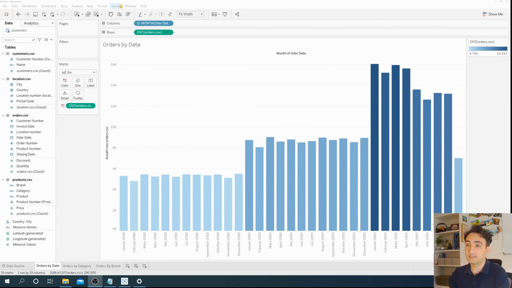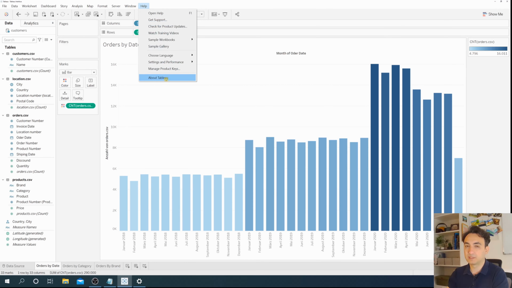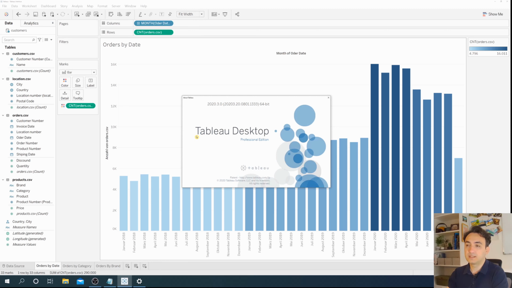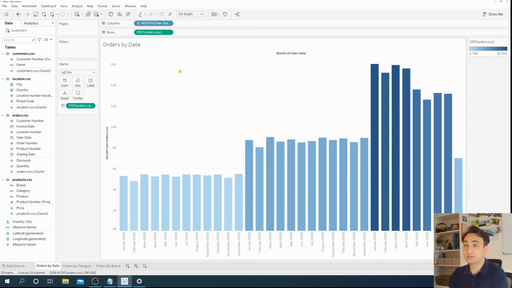The next option is server. If you are using Tableau Public, you will not see this option. This one is only relevant for Tableau Desktop. Here you can log into Tableau Server or Tableau Online. You can publish your workbook, you can publish your data source, and all those other things to do with that server. Next are window and help. Those are the standard stuff in each application. If I go to help and click About Tableau, I can see which version I'm using now: Tableau Desktop 2020.3. So that's actually all about the menu.